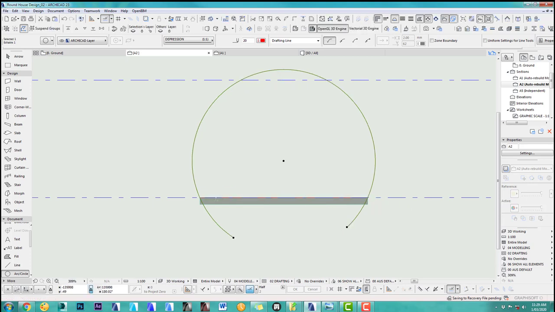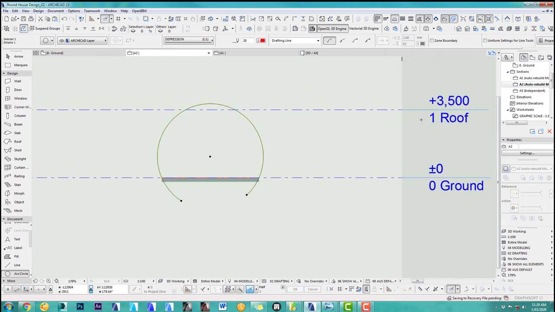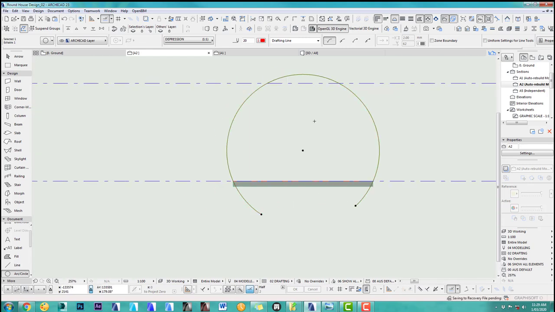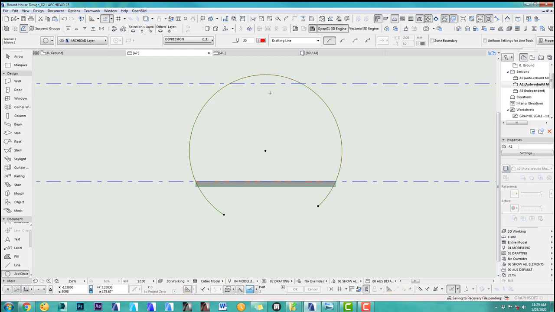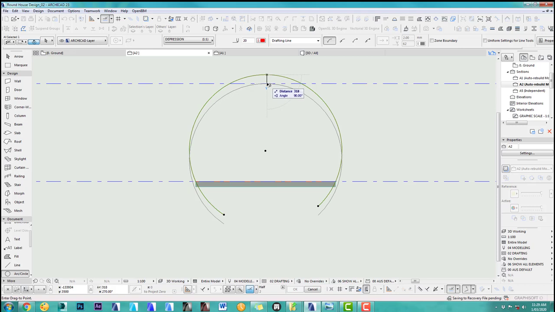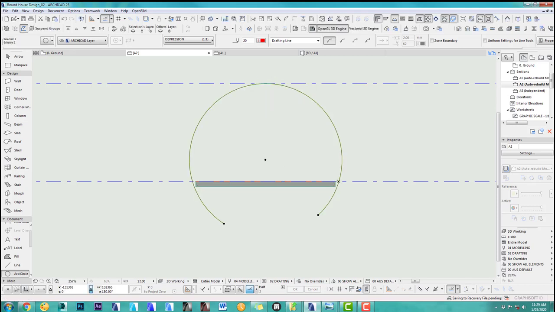There you go, so I've got exactly 5 meters, and obviously you can see it's a little bit too high, 3.5. You could move this down a bit and drag it down a little if you want to cut it here, but again, then this doesn't match. So for the purpose of this, let's just leave it like that, and we continue.